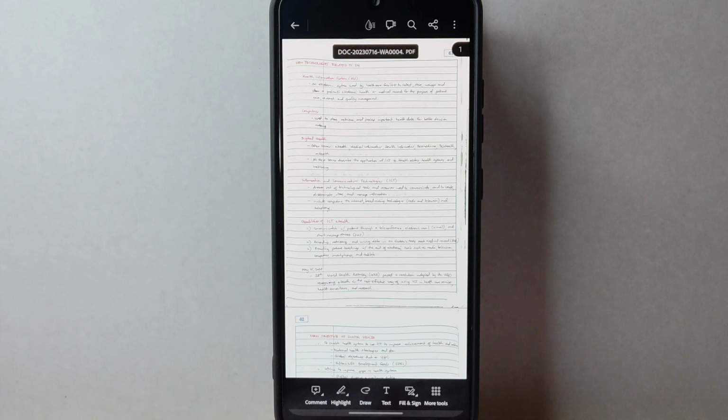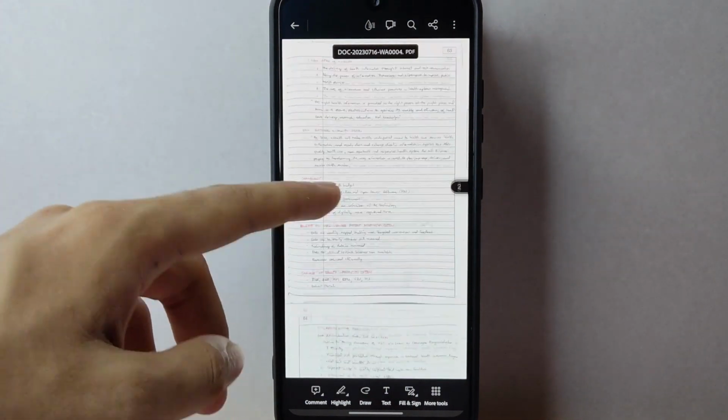There you go. If you wanted to know how to send documents on WhatsApp, that is the easiest way I know how.